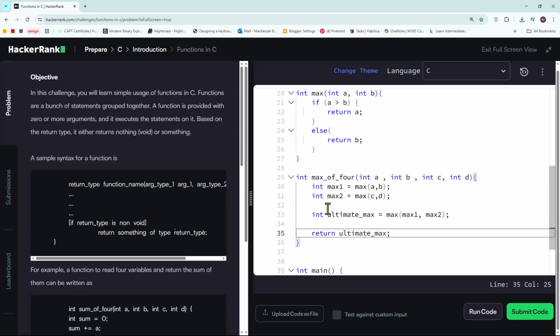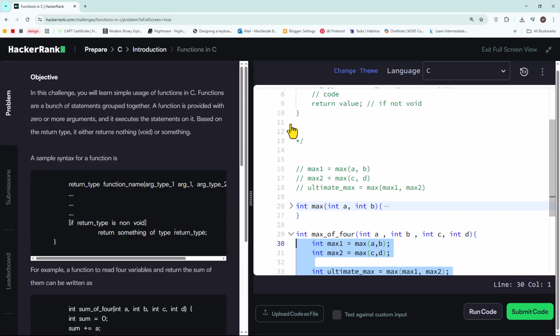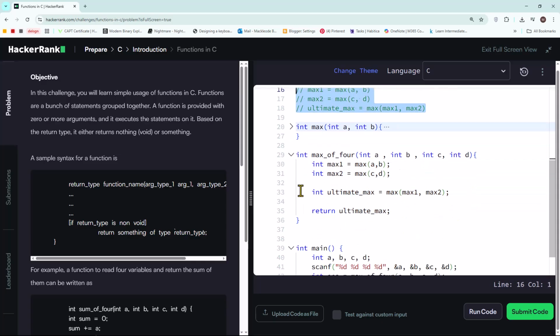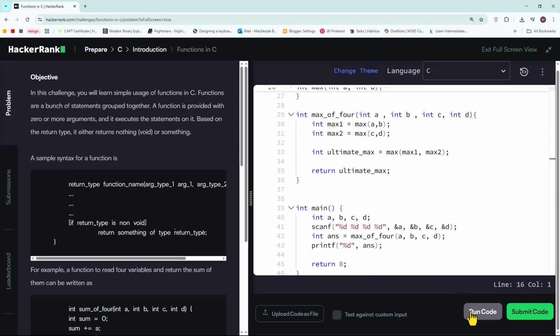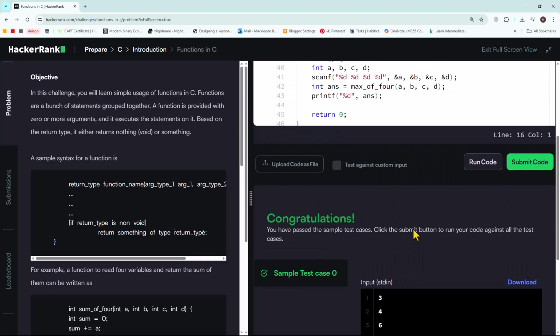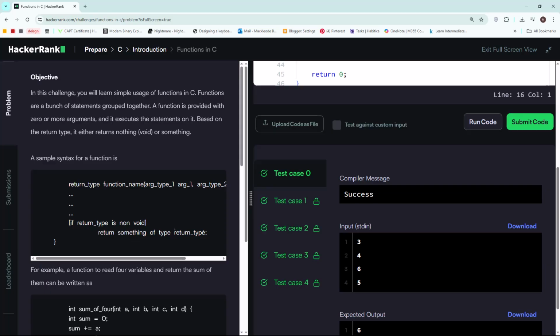Done. This is simple. I'm sure you understand. We create a max function, which is a helper function, and that helps us to go through this analogy and get the maximum value. So let's test it out. And it works. Now let's submit. Passes all test cases. Let's wait for test case 3. And there we have it.